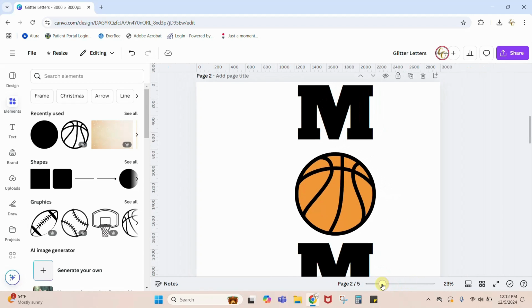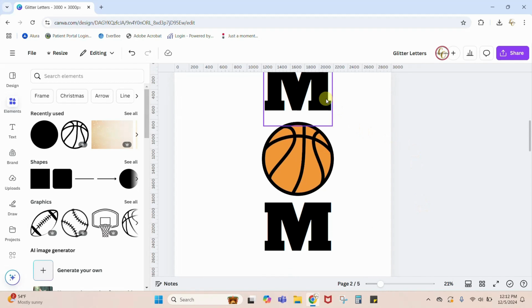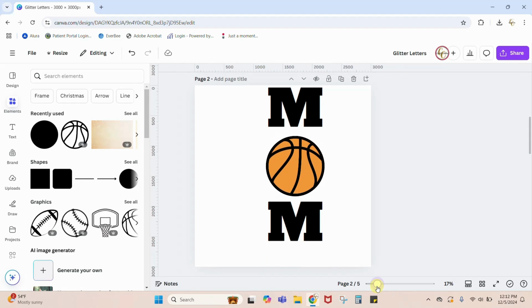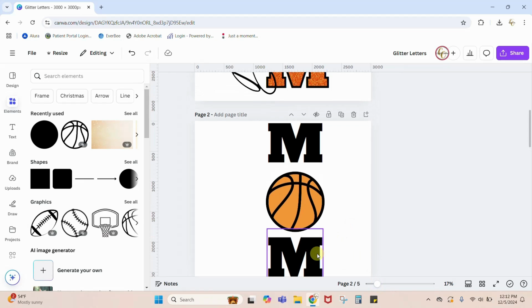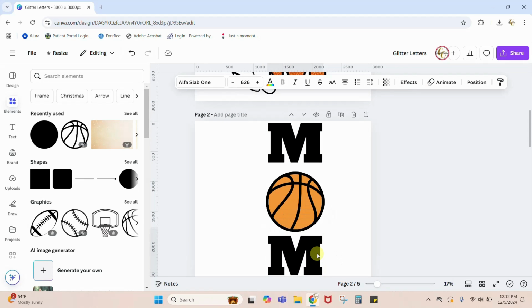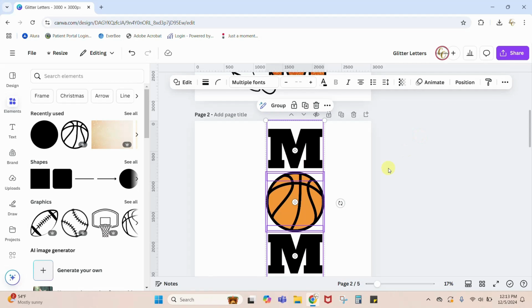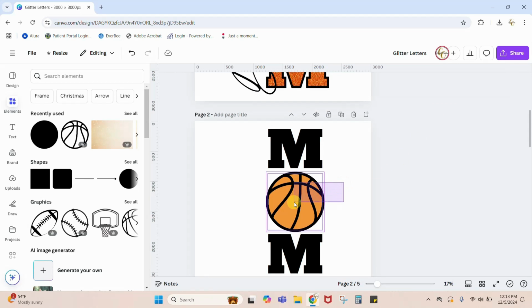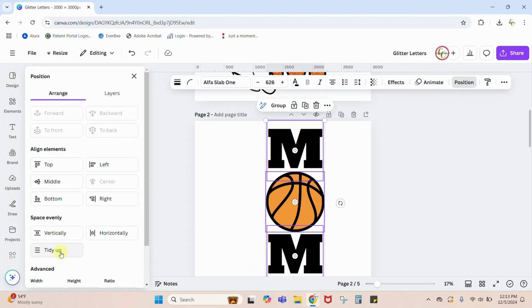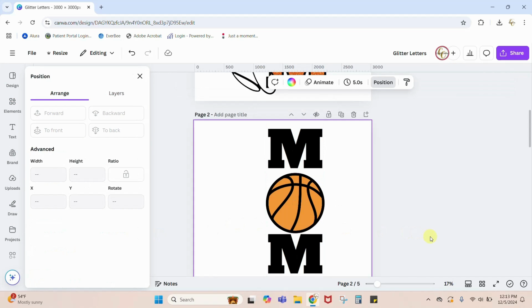Okay. Awesome, awesome. So now what we're going to do is we're going to turn this M to glitter. We're going to turn that orange circle to glitter. And we're going to turn this M to glitter. I want these closer together. This is just for my own liking. Now I will do the tidy up again to make sure that they are equally distanced. Hold on, I got to group that ball together. Okay, that looks better in my opinion.